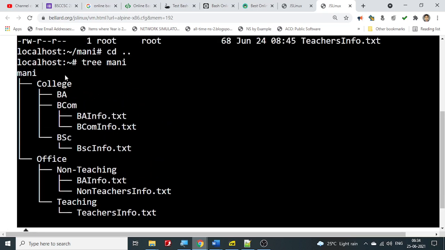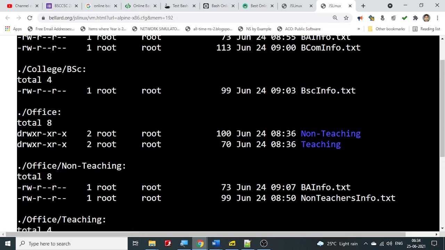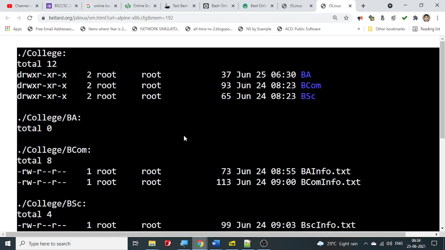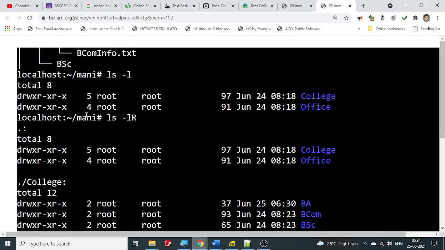So what you have here is inside money, there is college and office, and that is what you see here. Inside money, right at the top, when you type ls -l, there is college and office, so you see two things. This is the recursive command.